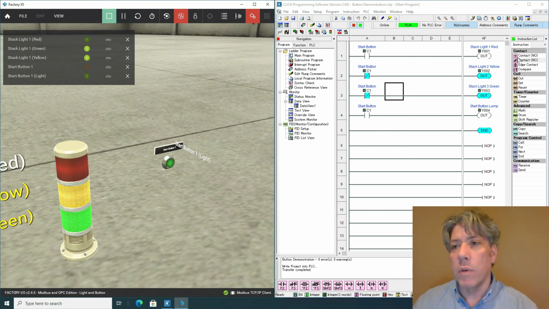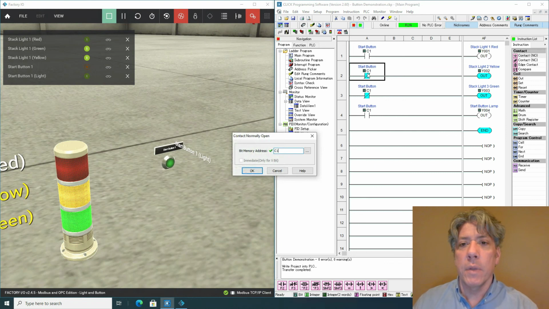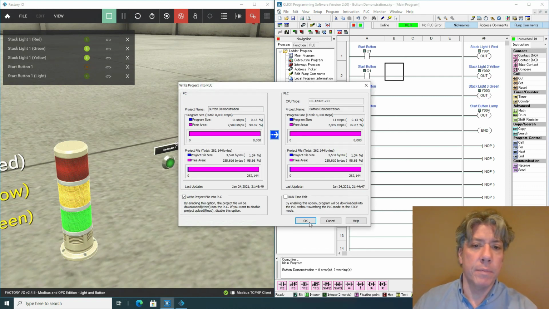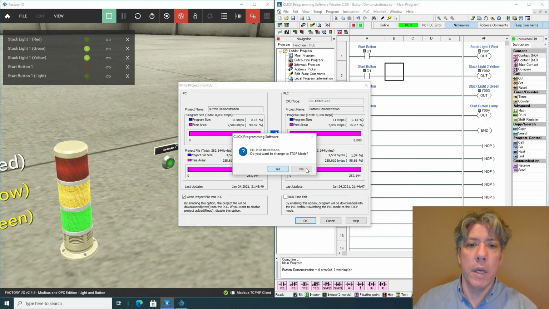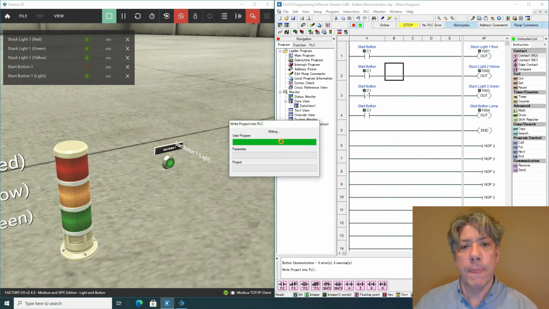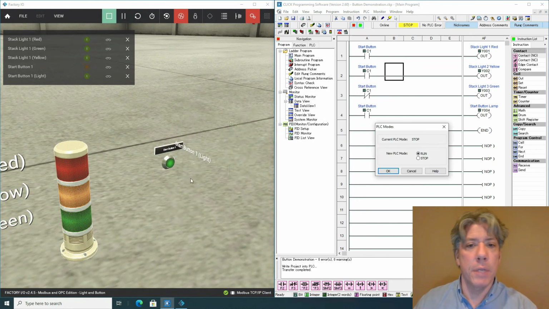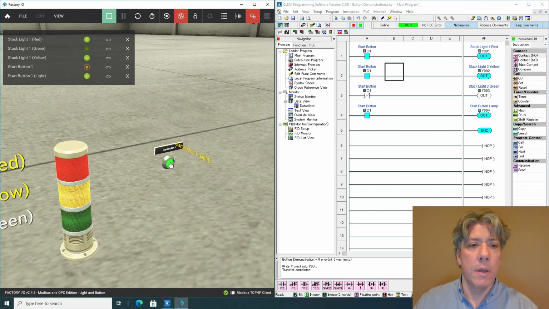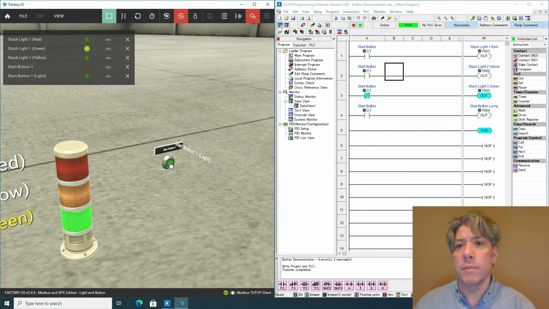If that's not what I wanted, maybe I wanted just to have the yellow lamp on when the button's pressed. So I'll have to download this and see what happens. So hit OK, transfer it. Transfer is complete. Change it to run mode. And when I hold down the button, you notice that the red and yellow lamps are on. When I release it, the green lamp's on.